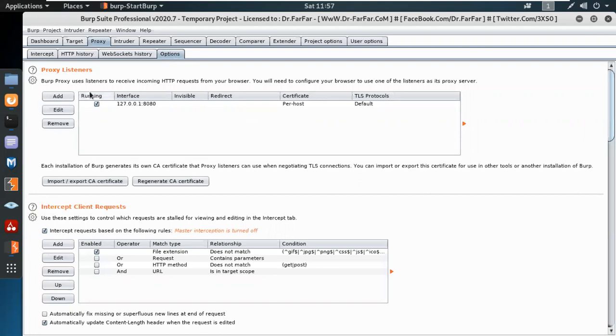In the options tab, you have the proxy listener functions, like burp proxy uses listener to receive incoming HTTP request from the browser. You need to configure the browser to use your listener in the proxy server.